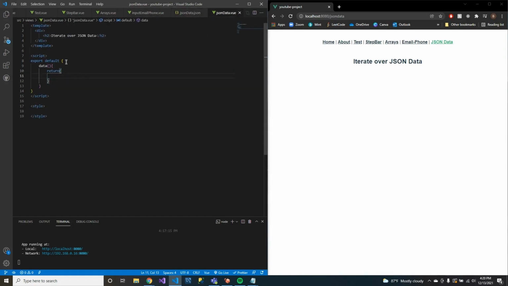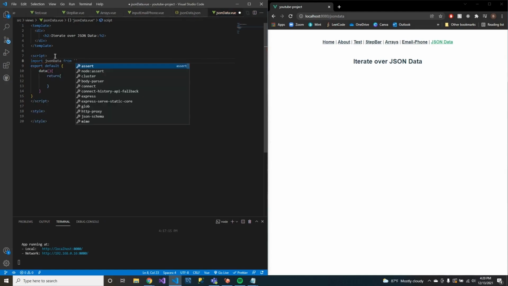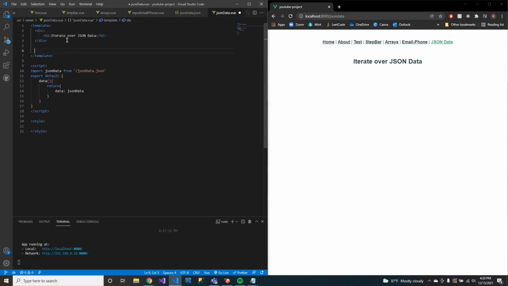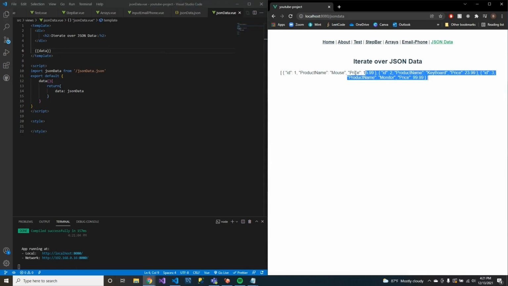Within our view here, the first thing you're going to want to do is import the JSON data. You can do that within the script tag. We'll start out with import, then JSON data, and then you import it from its location, which can depend on where you have it saved inside your project. Now within the data method, you're going to want to set that to a value. I'll set it to data, and these two are now bound together, so we should be able to access the data within our JSON data file. We can test that before iterating over it. If you just do the two curly brackets like that and save it, you can see that it updates and has imported all of the product data.